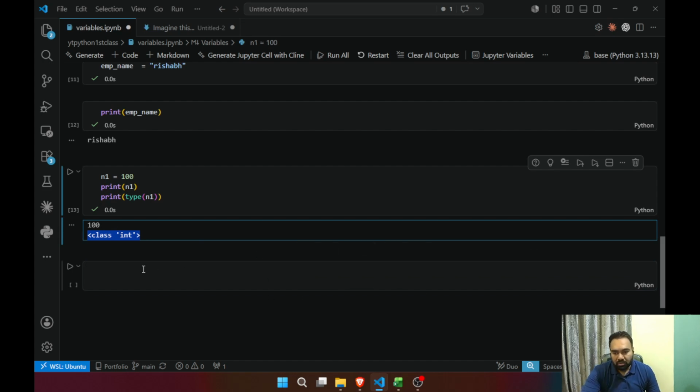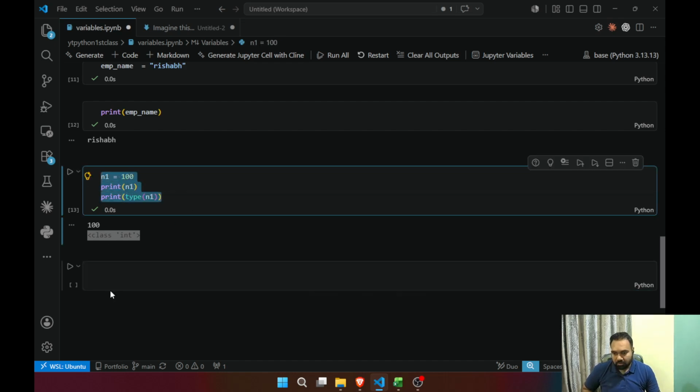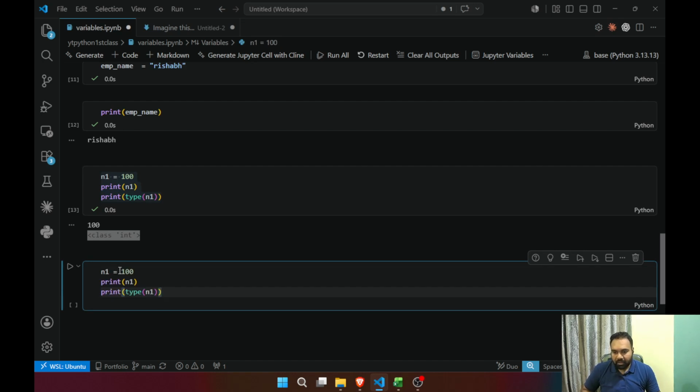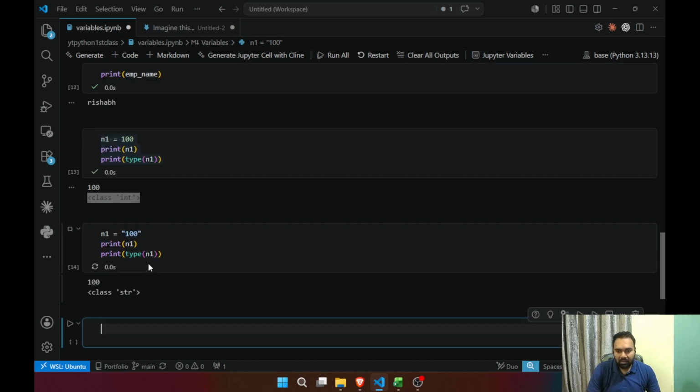Now I'm changing this to a string, or let's suppose I'm changing it n1 is equal to, in double quotes. I'm changing it as a string and print it. So it is changing to a string class. So notice that we have never declared n1 as an integer or string, but Python automatically changes the type based on the value assigned. This is called dynamic typing, and it is possible in Python.